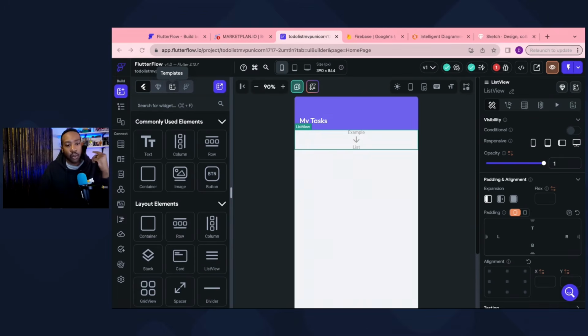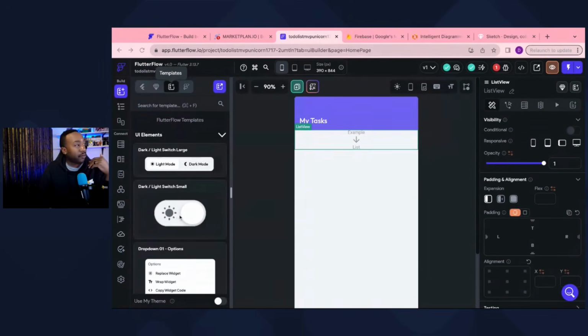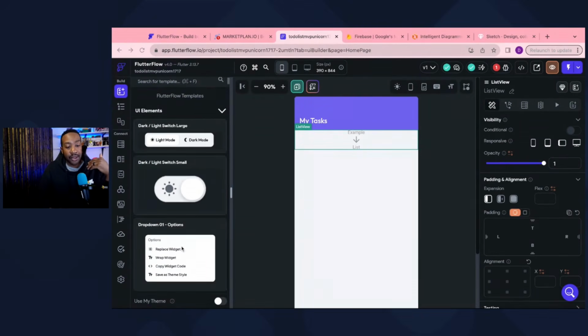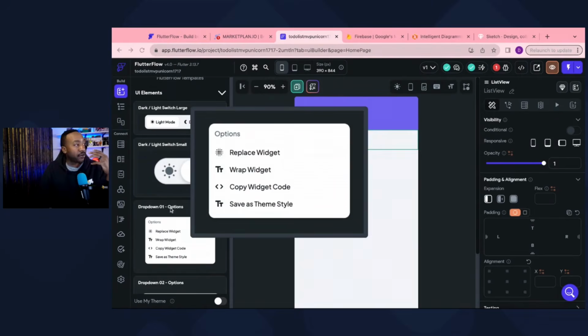So once we have the templates, we're going to be able to search for different aspects that we can have in our app. Just remember, we have widgets, but then we also have components, which are multiple different widgets or elements together. That's what we're doing. So we're going to look for something.